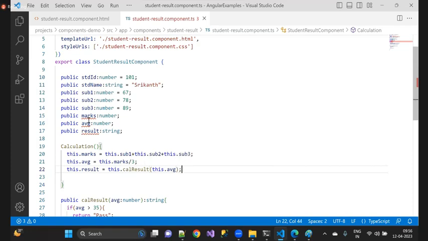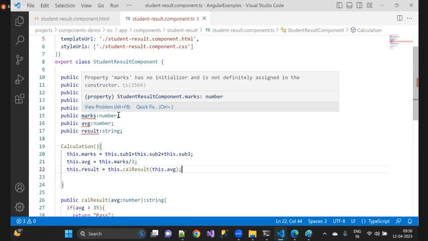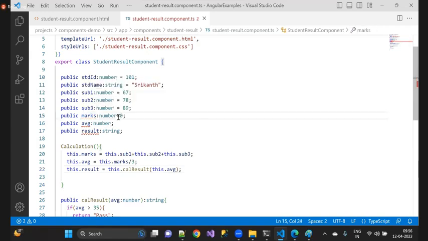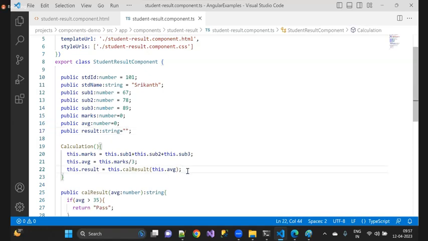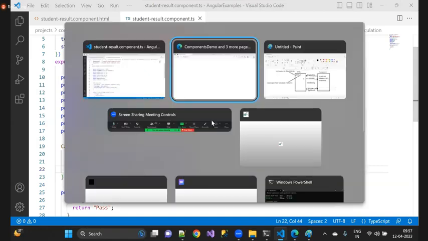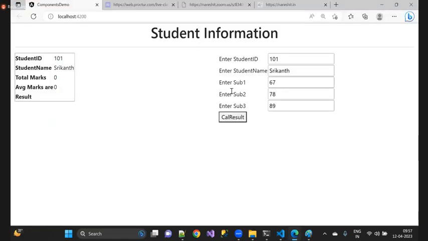Now what I am doing here, you can give 0 initially, and here also give 0, and here you can give an empty value. That's it, nothing. Now you can see what happened. I'm writing a simple function, and the name of the function is going to be calculation. In the calculation, I'm performing all the calculation.